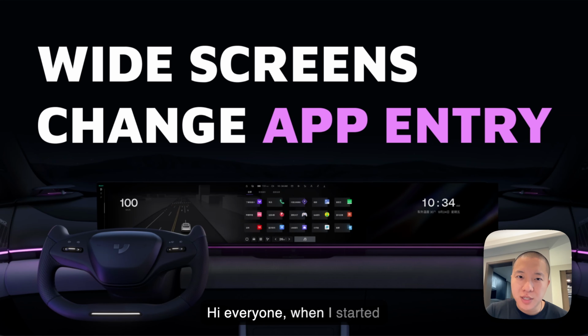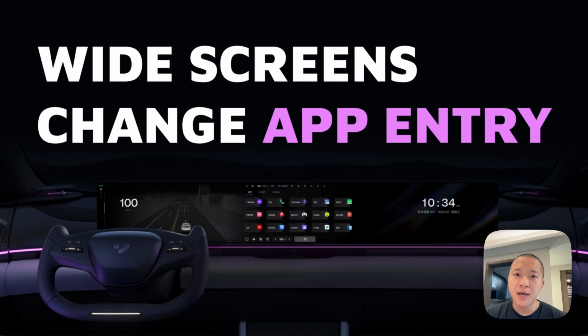Hi everyone. When I started designing the app list for this ultra-wide Cockpit screen, I realized the normal app icon could no longer work as the whole entry. A square icon works well on the phone because the screen is compact and the grid already gives it structure. But on a long Cockpit display, the same icon becomes too small compared with the screen. It starts to look like a small object placed on a large surface instead of becoming part of the cockpit interface. So the design question changed.